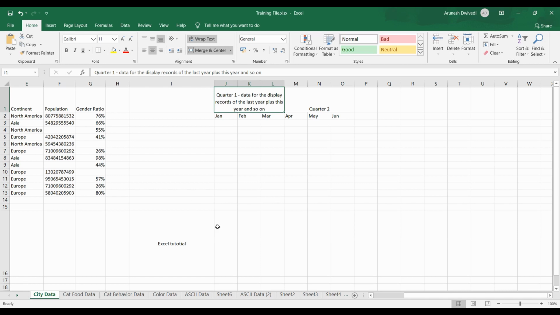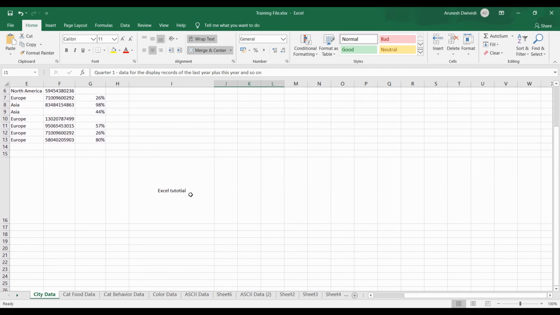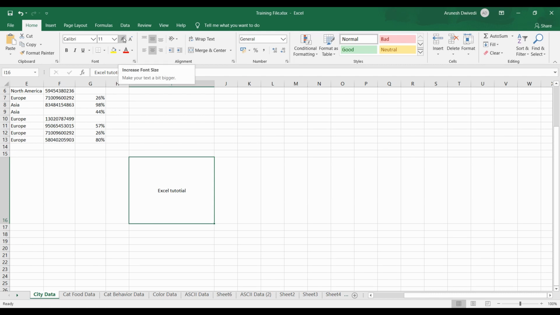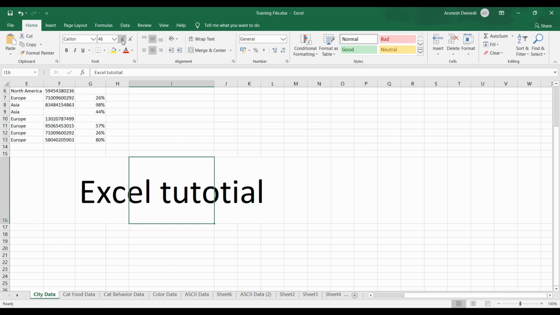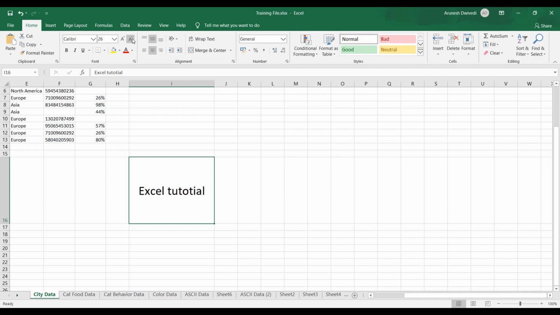Coming back to this cell, let's talk about font. By default, the font in Excel is Calibri and the default font size is 11. It might differ from file to file, because if you have already set a font size in a file before saving it, then that will become the default font. To increase or decrease the font, these are the buttons. If you keep clicking on this A with the up arrow, the font will keep on increasing. If you keep clicking on this A with the down arrow, then the font will keep on decreasing.